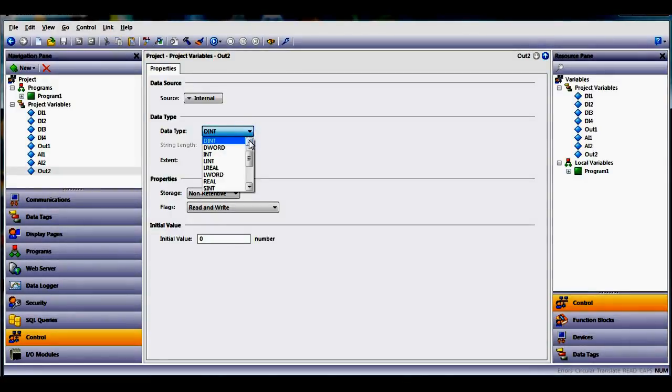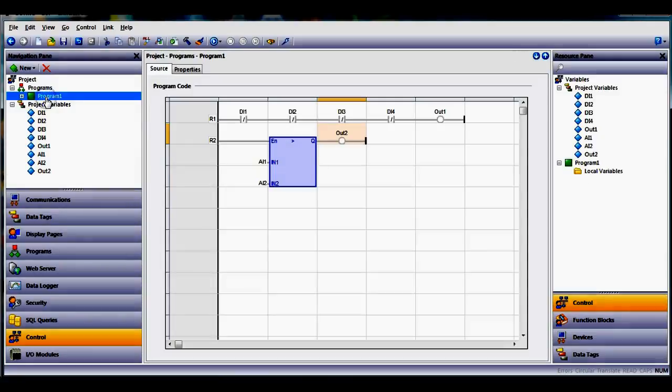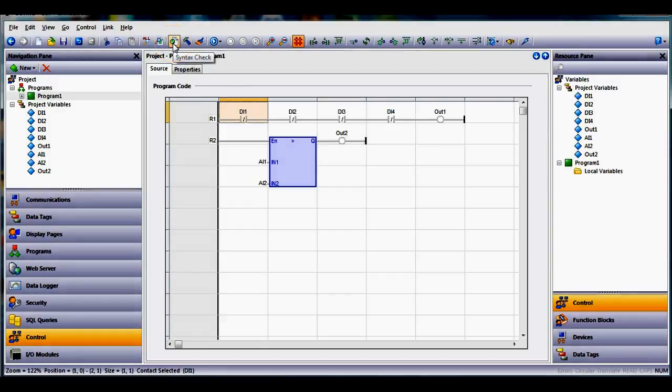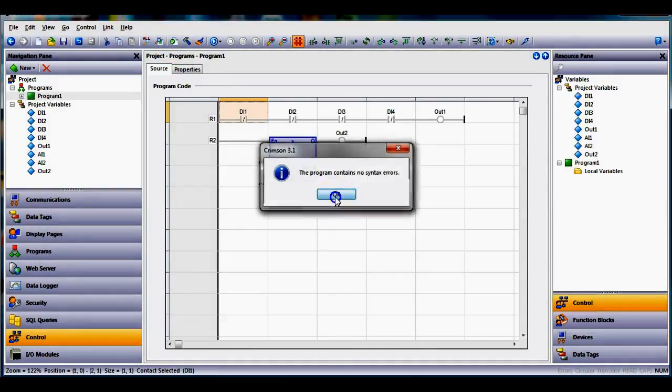So if I hit the pull down here and slide to the top and declare this as a Boolean tag right here, I've declared that as a Boolean tag. Now if I go back to my program here and put my cursor right here, I'm going to go ahead and retranslate or compile. Let's see. No errors there, so that works.